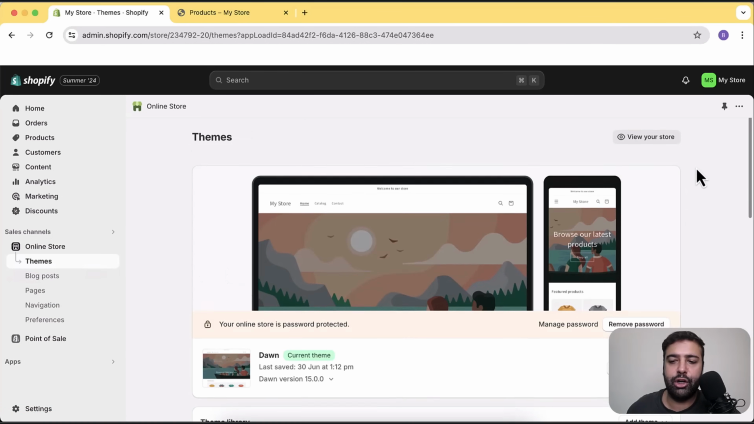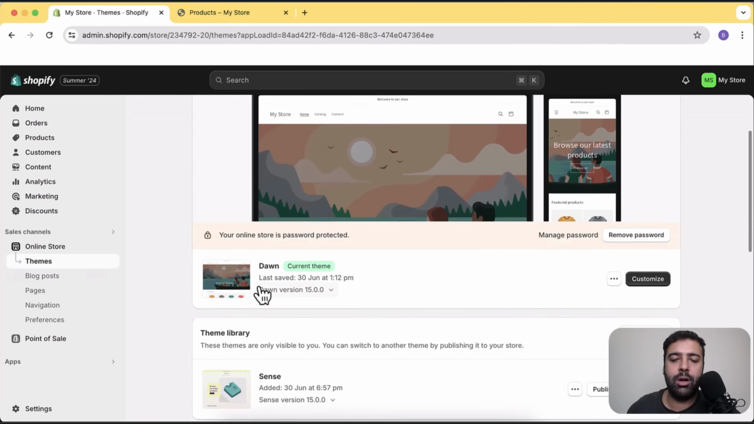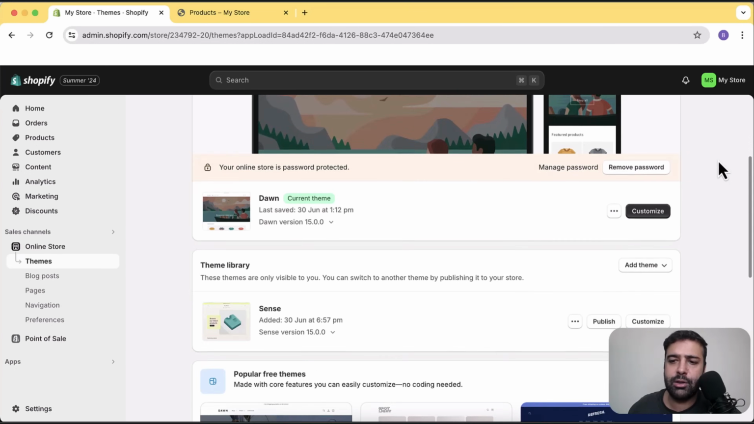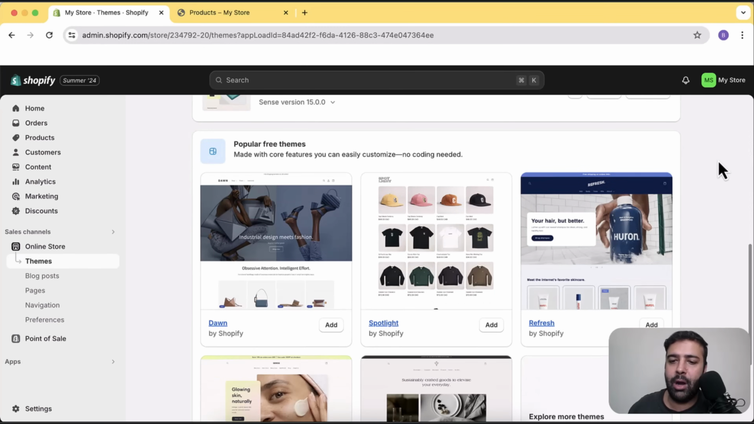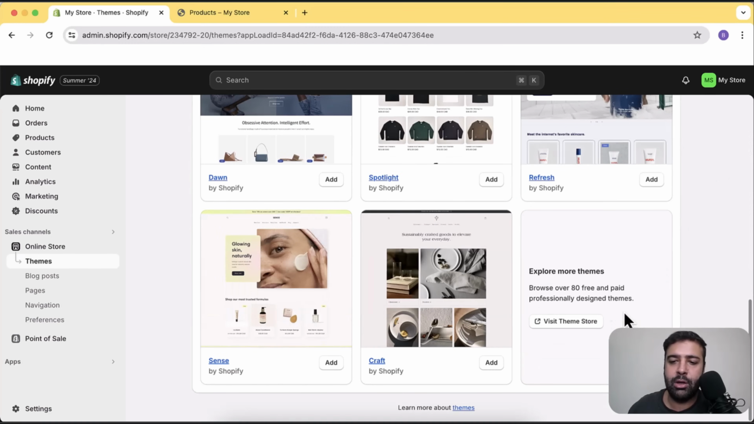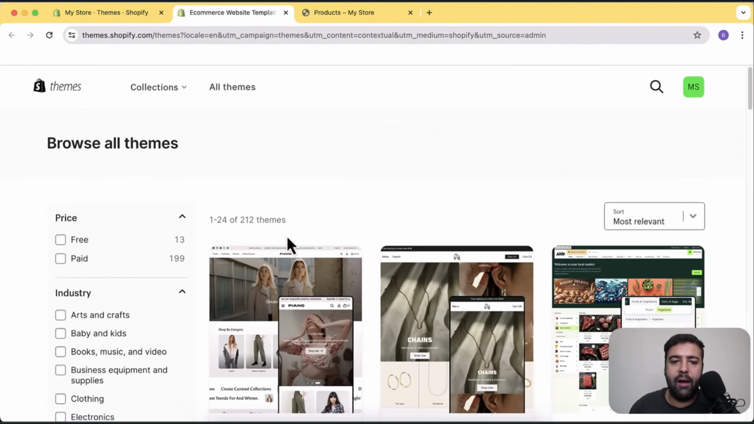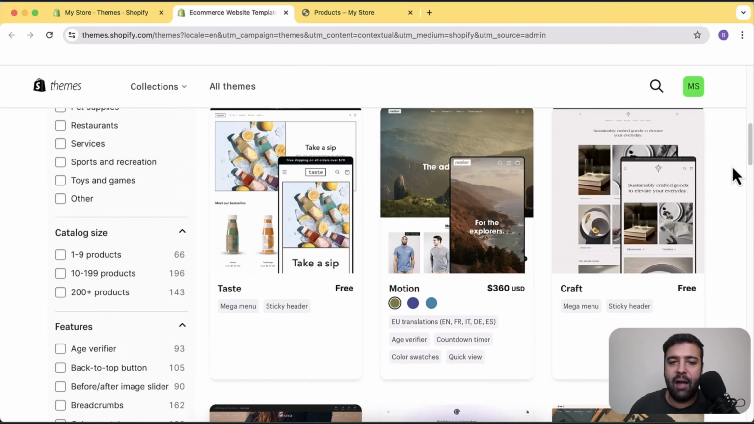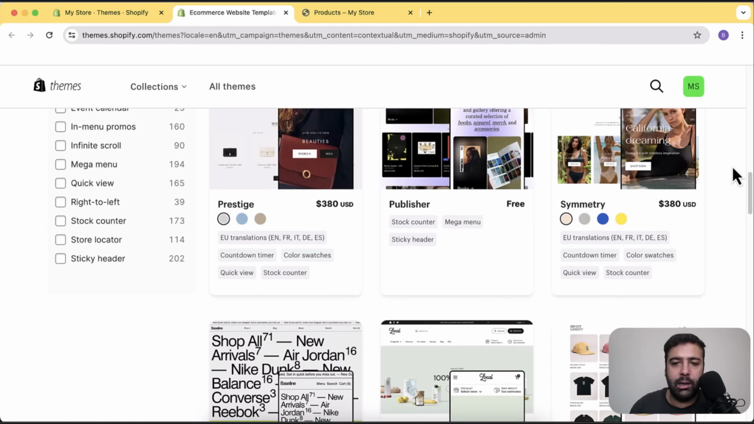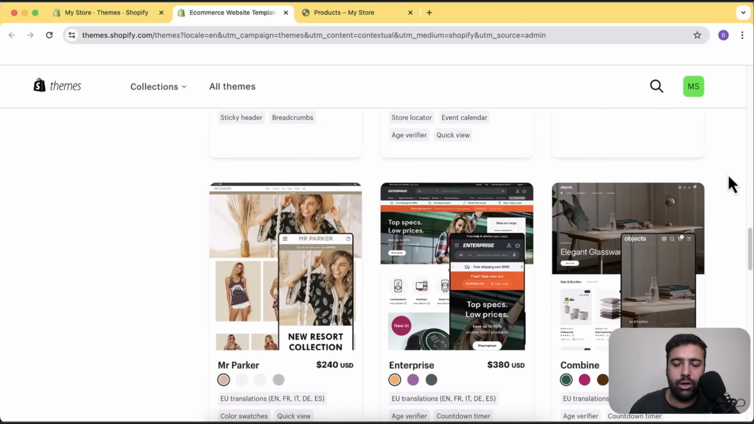And from themes, you can see that by default, we have Dawn activated. As of now, when I'm creating this tutorial, the latest version of Dawn and all of the free themes is 15.0.0. So let's scroll down and explore some of the other themes which Shopify have. So click on visit theme store here. So here we have 212 themes which Shopify offers. So we have pretty cool multiple themes available which we can use on our store.